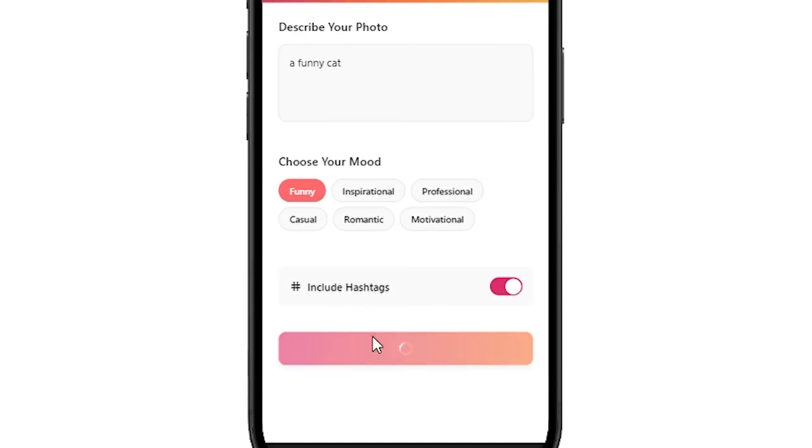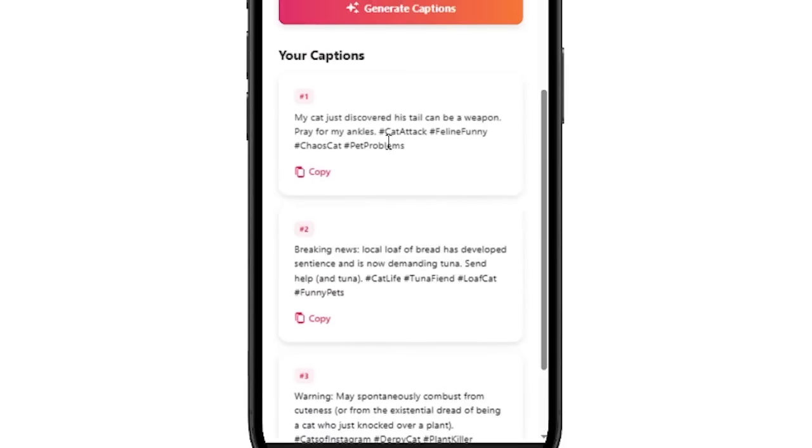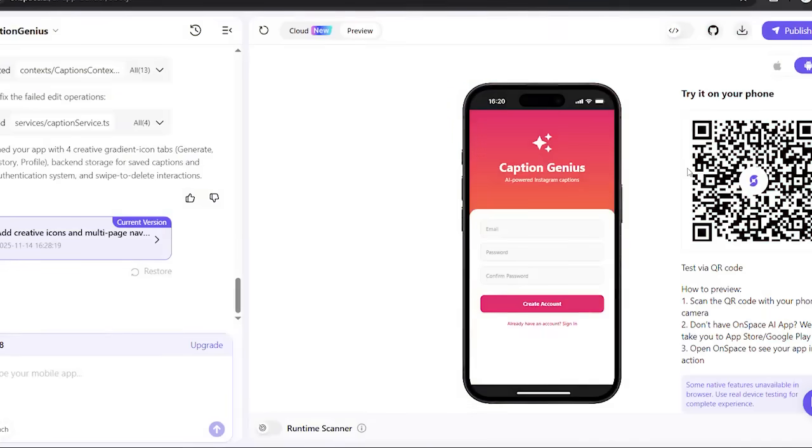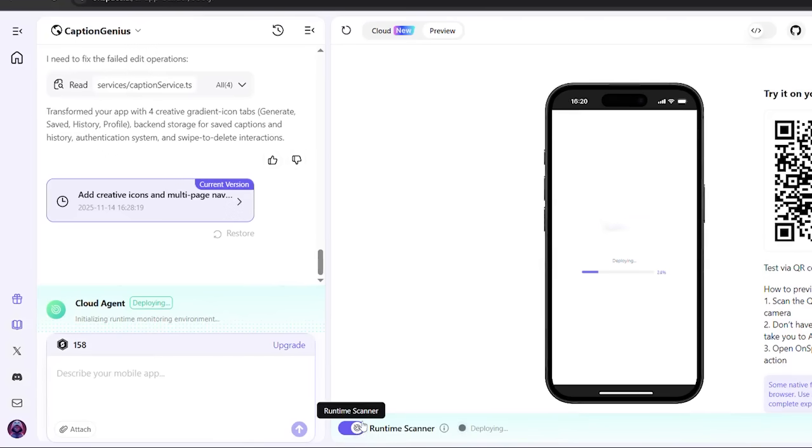Your app's data is stored in real time, authentication is handled automatically, and APIs are ready to use. Another amazing feature is the runtime scanner. While you're building your app, OnSpace scans your code in real time. If there's a runtime error or a performance drop, it immediately notifies you and helps you fix it, like a smart debugging assistant always by your side.